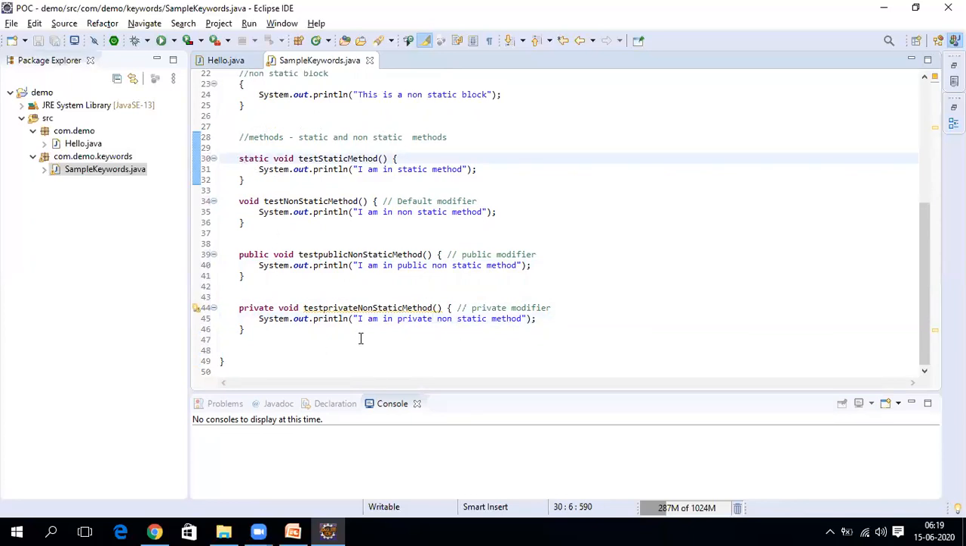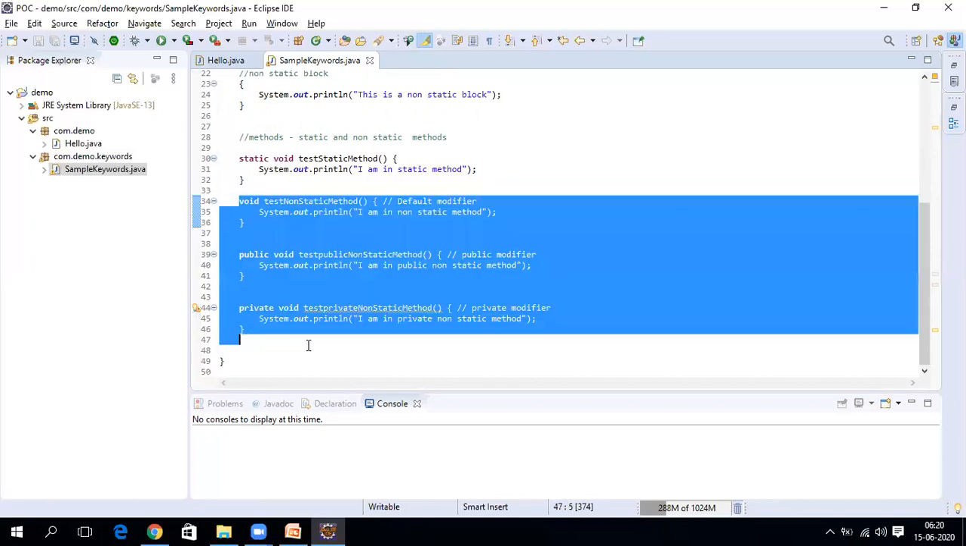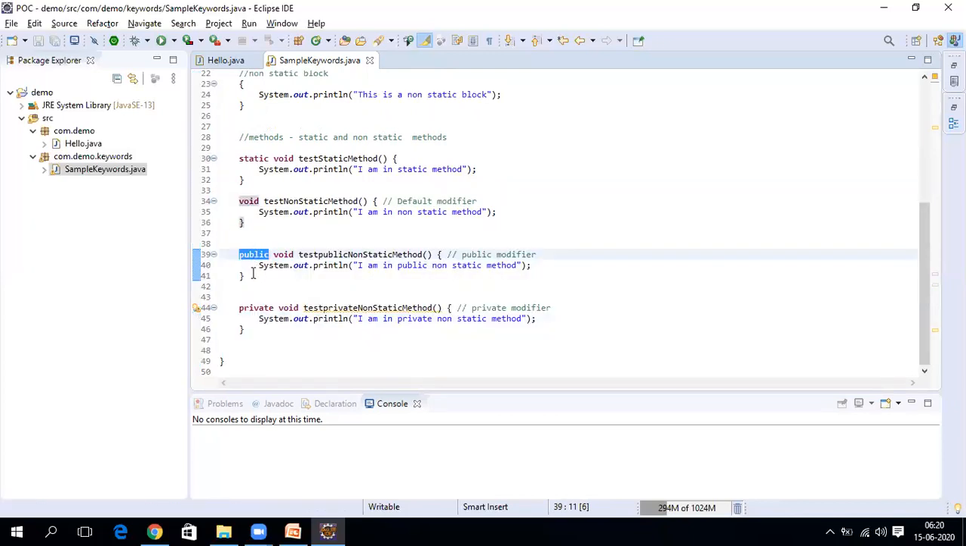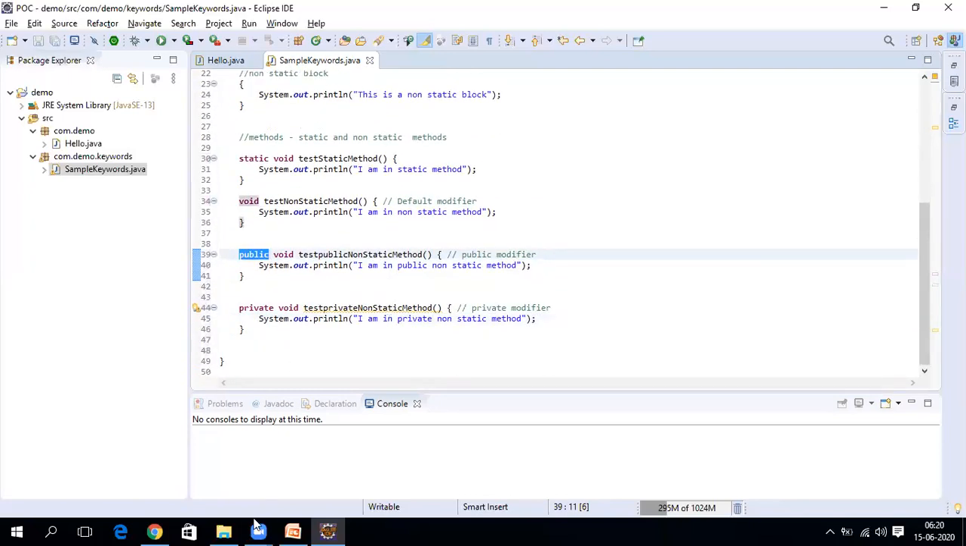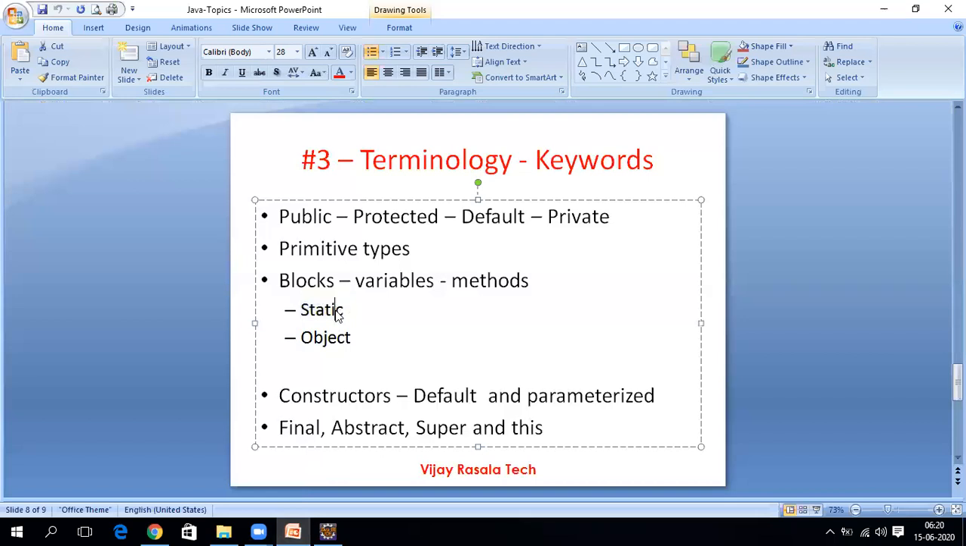Okay, the same thing. So right now, this is the structure of how we are going to write a simple method, static methods and non-static methods. These are all the non-static methods with the access modifiers. Next, we'll understand the object.